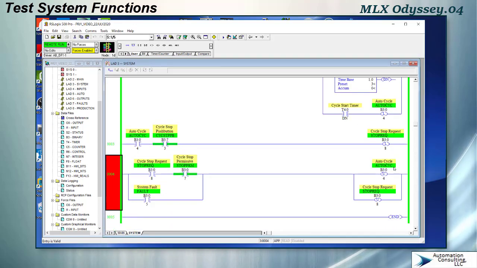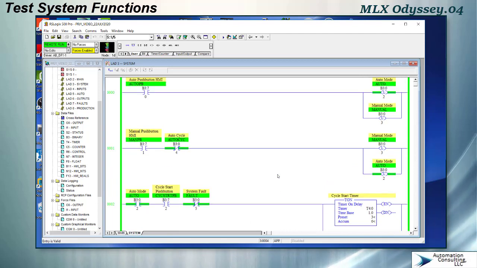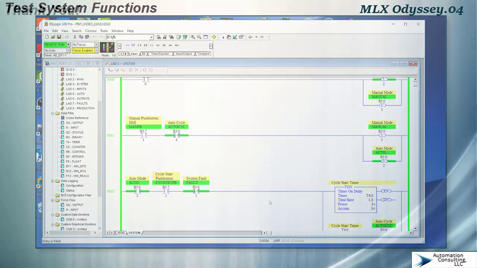And so now I know all my code works in my system routine. There are other things that we can do in here, but we'll save those for a later time. And that is the end of this video. Thank you.